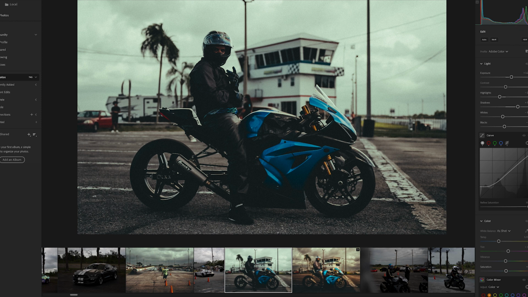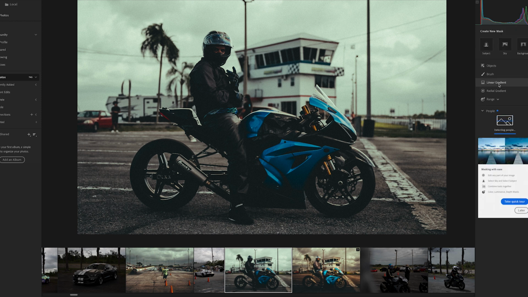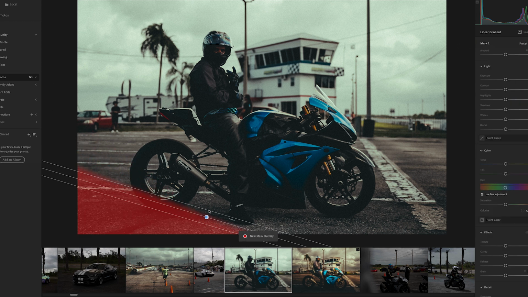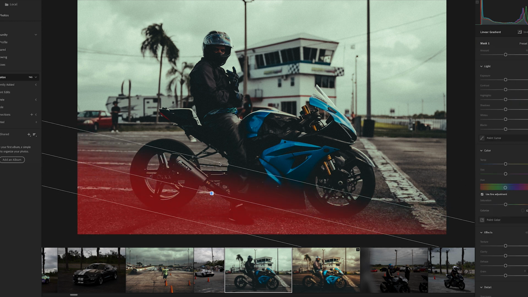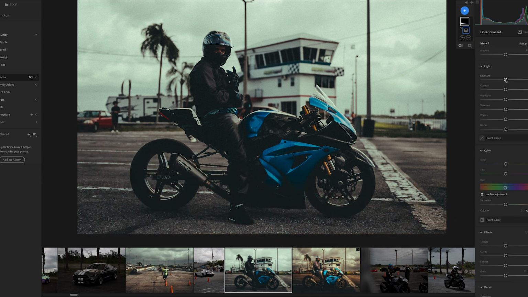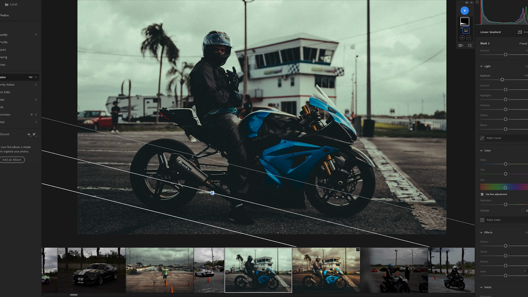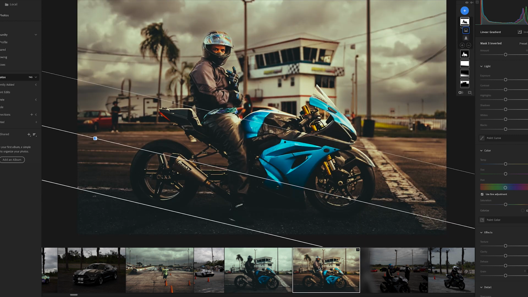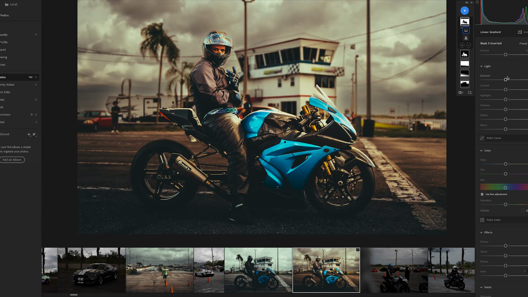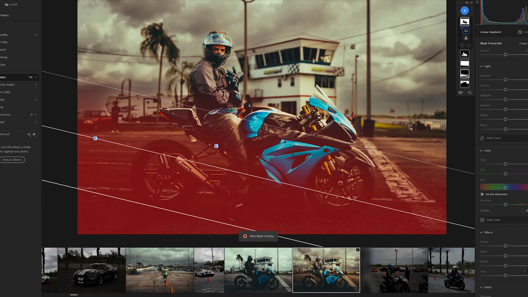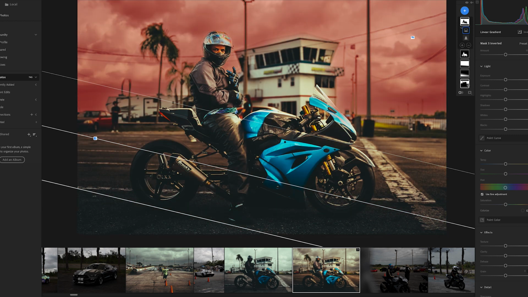So yeah, we'll go into masking. Grab ourselves a linear gradient. And we're going to bring that linear gradient right across the bottom here. Drop the exposure. The shadow here is going to give a leading eye into the center of the focus, which is the gentleman here. As you can see on the finished photo, we have multiple masks, and we're going to go through each one of these right about now.